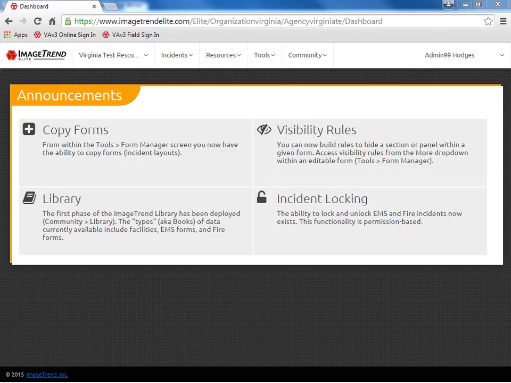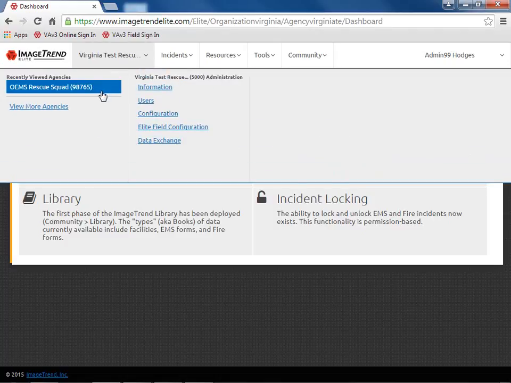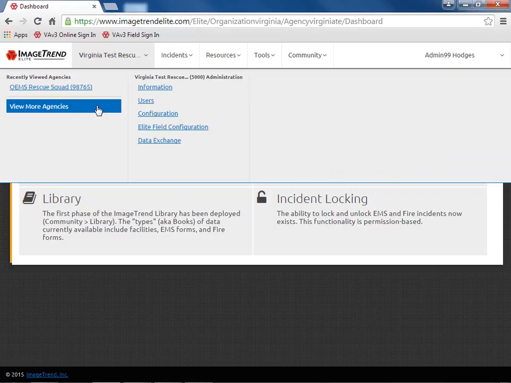The options that we'll be reviewing during this video presentation will be the standard ones assigned to the EMS Agency Administrator group. Looking at the options under the agency name, in the area under Recently Viewed Agencies, there are two choices. The first one will list any agencies that the user has recently been logged into. The second choice is to select any other agency the account is associated with.